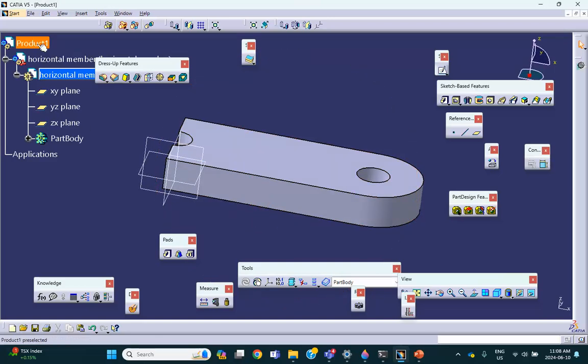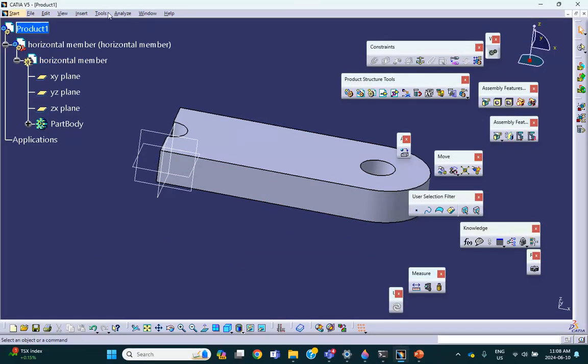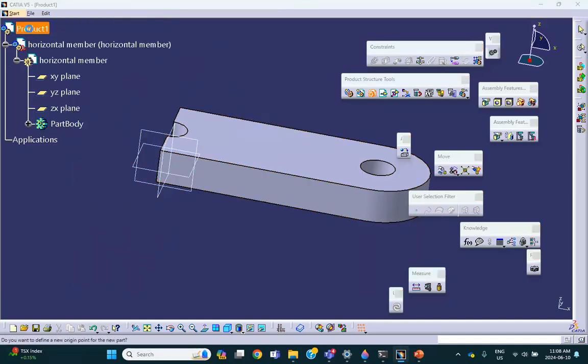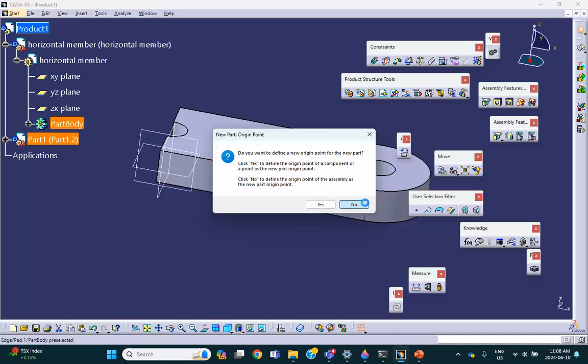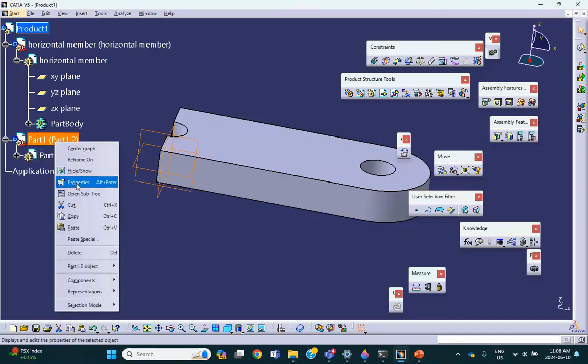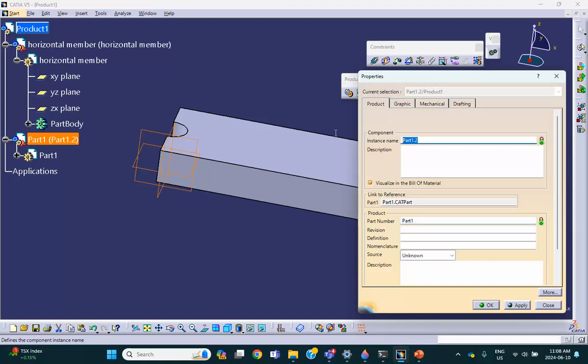And then we go all the way to the top. Say insert, new part in there. I say left pin or right pin. Properties, right pin.